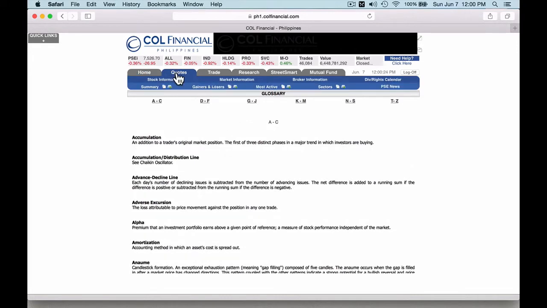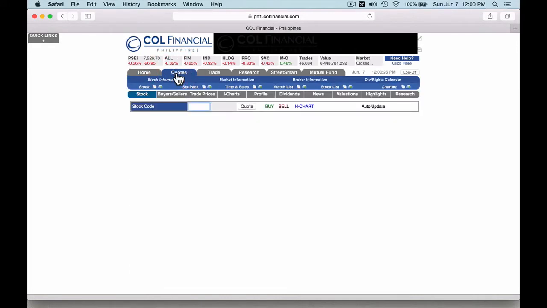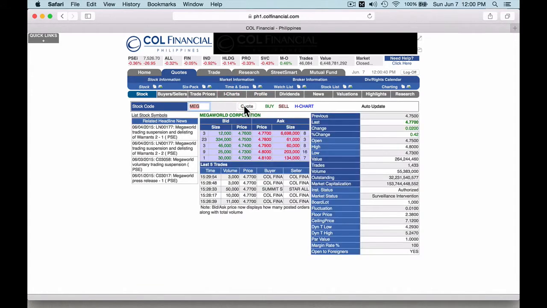Then, going to the quotes menu, stock information. So, let's say, Megaworld or MEG. So, dito mo siya makikita. So, let's get the quote. So, ito, makikita natin yung bid and ask. Ask is the sellers and bid is the buyer. So, ito yung size, number of shares, and the price. So, price per share.